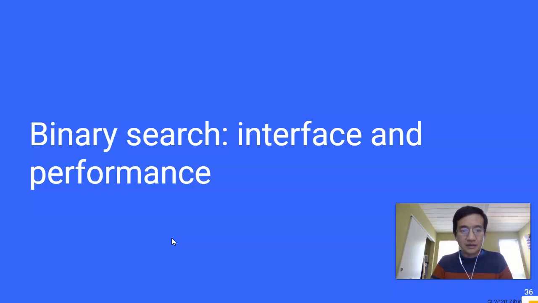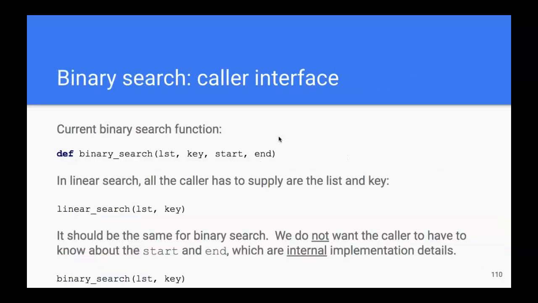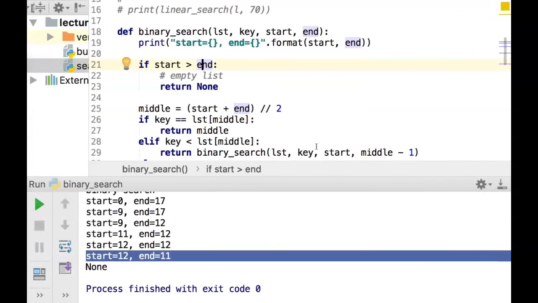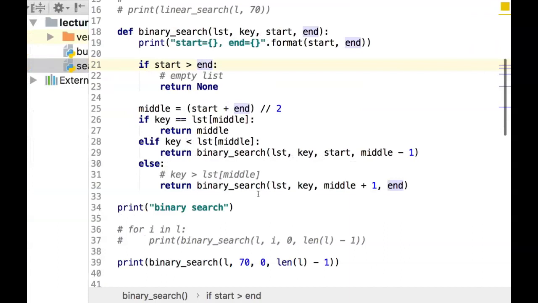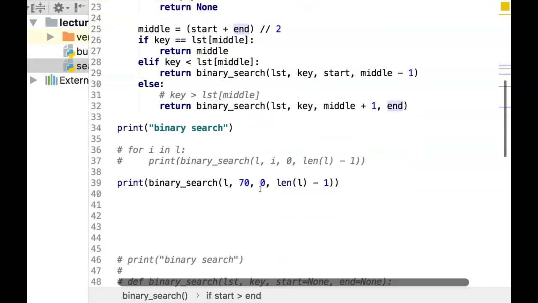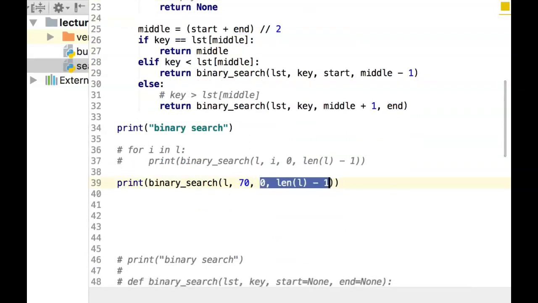Hi, in this video we're going to continue to talk about binary search, specifically its interface and performance. One kind of odd little thing, which hopefully you also find odd, is that when I call the binary search, I have to tell it 0 and the length of the list minus 1. That's ugly, right?